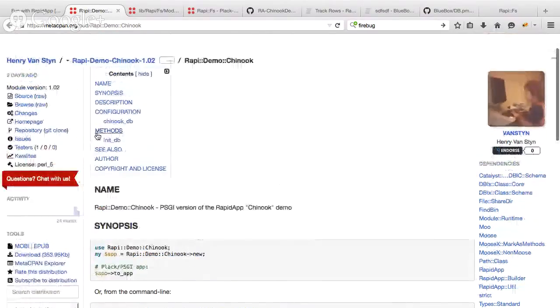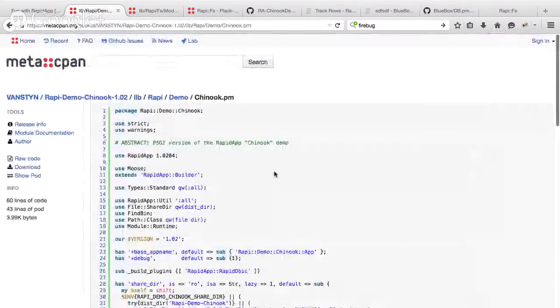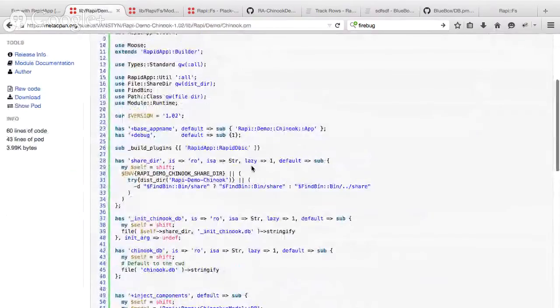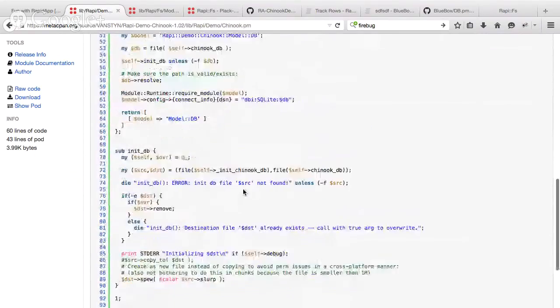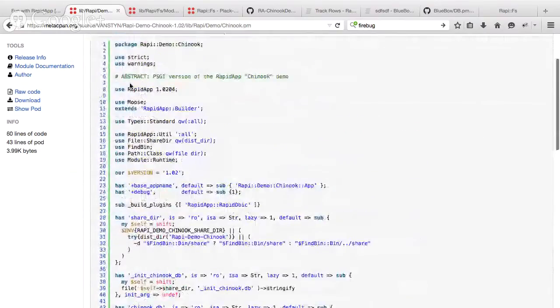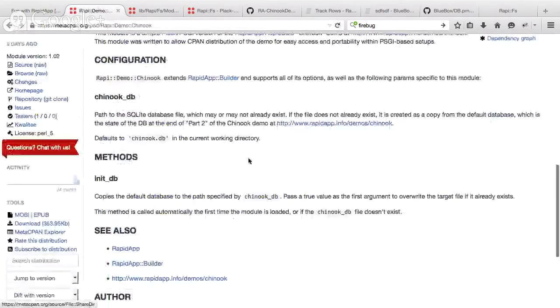If we look at the code behind this, we see we're extending RapidApp Builder, and it's really, really simple. The only thing we need to do, because the Chinook demo is just jumping straight to the automatic capabilities, is say that we want to use the RapidDbic plugin, and then that we want to use this model, and in this case the config for the model.